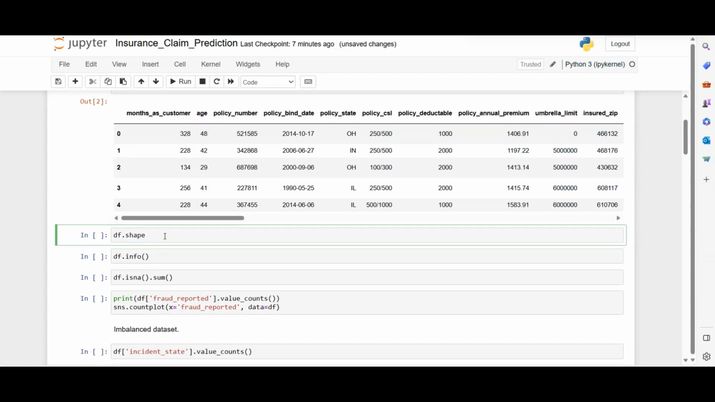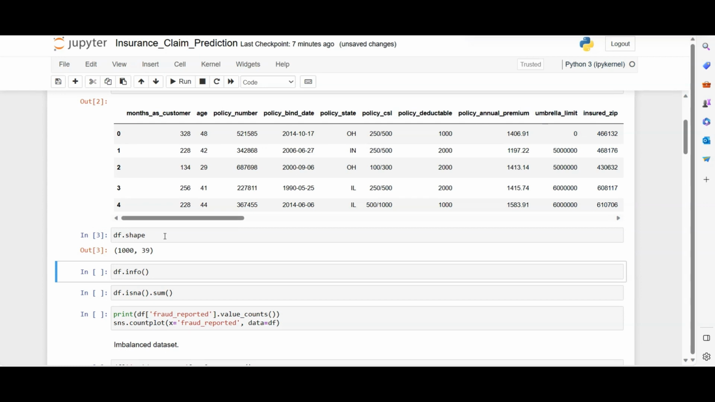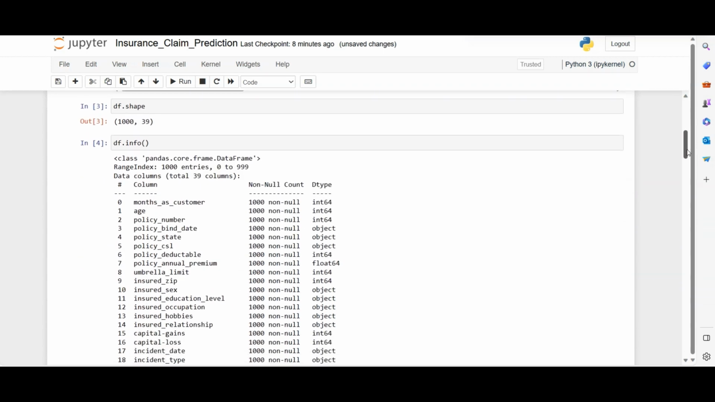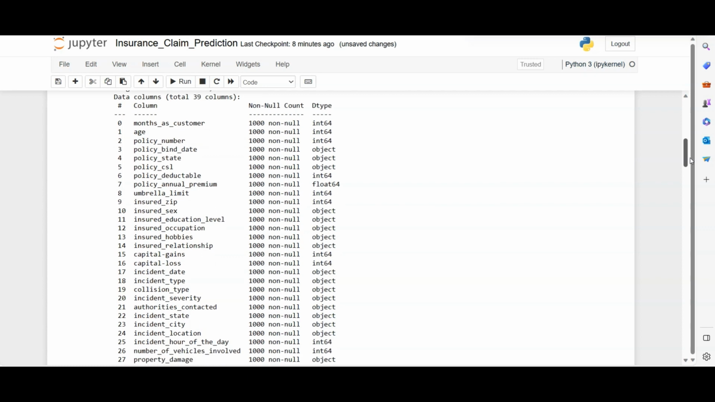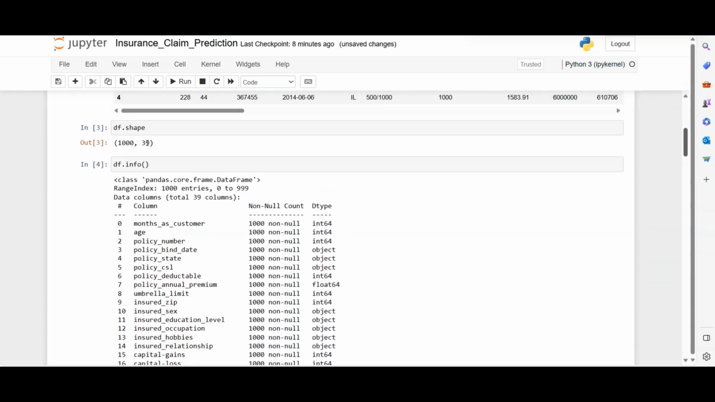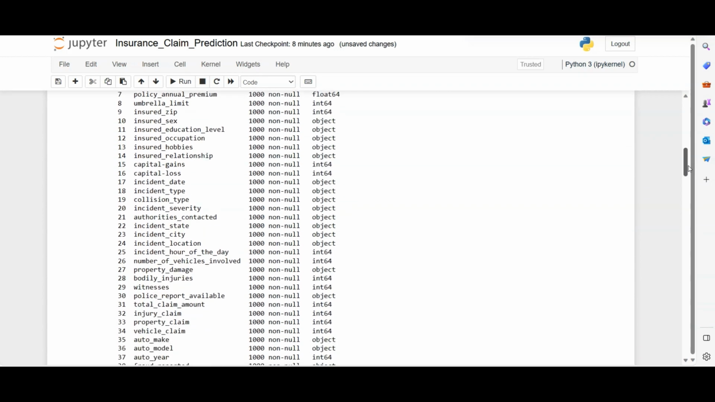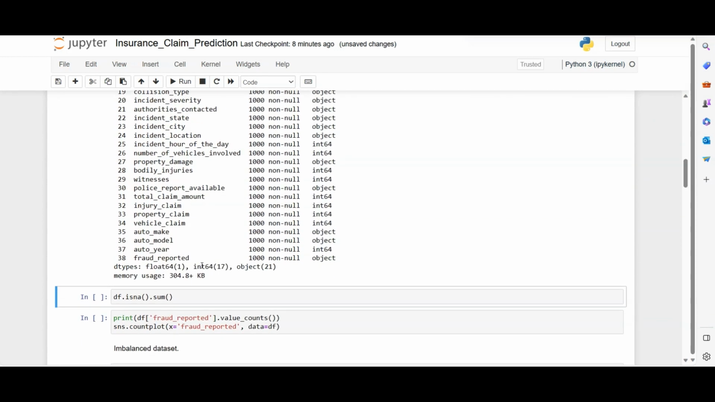So data frame dot shape. This gives us the number of rows and number of columns. So we have 1000 rows here and the number of columns are 39. And then the info method will display what the columns are and what their data types are. So as you can see, totally we have 39 columns, and you can check out the data types. And at the last it also displays the number of columns in different data types.